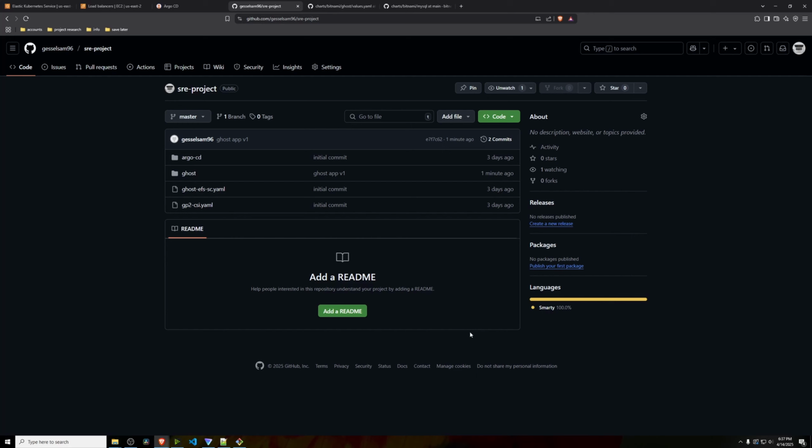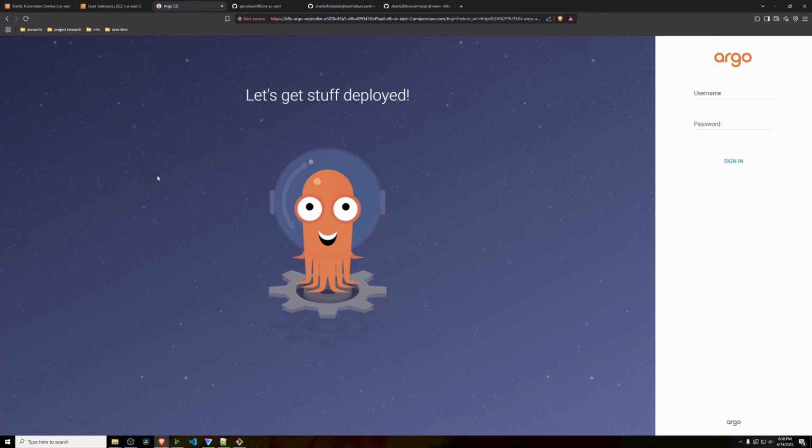In the previous section, we configured our Ghost Helm chart, tailored it to our needs, and pushed the code to our GitHub repo. Now that we have Argo CD running, our continuous deployment process becomes even more effortless. All we need to do is create an Argo application that will deploy and continuously sync our applications with Git. We also need to create an Argo project to define the scope of what this application can manage. I've already created these resources, so let me walk through them.